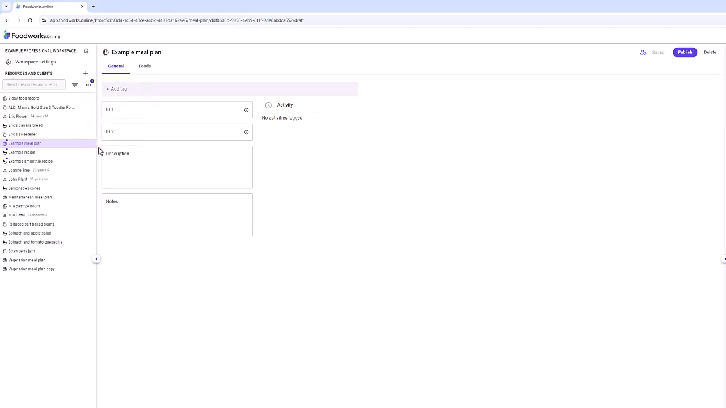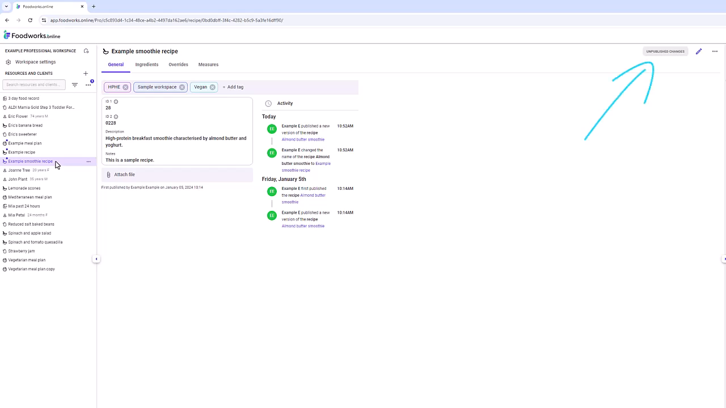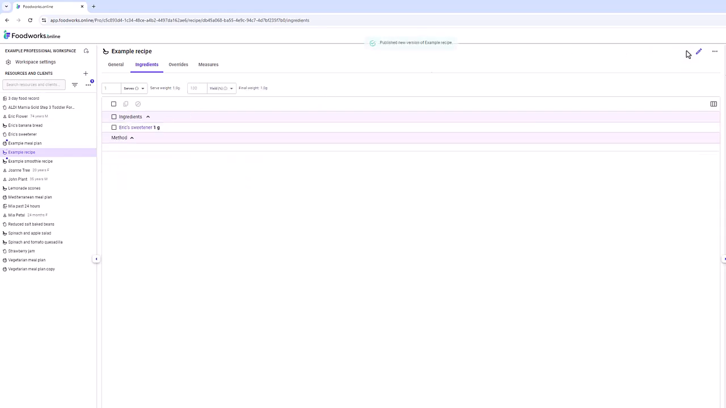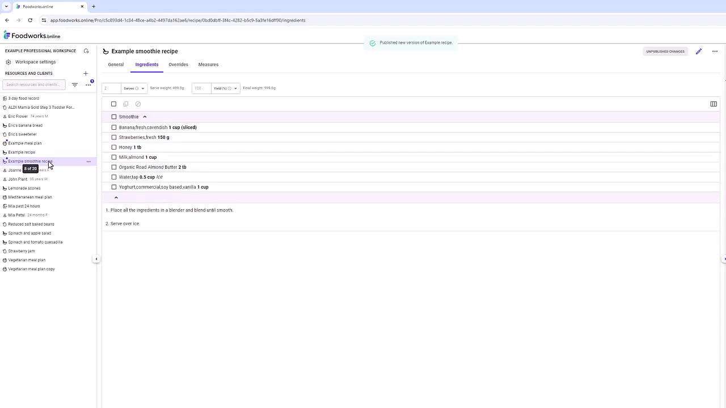Now that you know how to create resources for the workspace or a client, let's discuss further about draft and publish resources. Resource drafts are identified by a small purple circle next to the resource name and icon in the navigation pane. Additionally, within a draft resource itself, a banner reading Unpublished Changes is displayed at the top. If you wish to publish a draft resource, you can first open it and make any last changes before clicking Publish. Note that when you navigate to a resource from elsewhere in Foodworks, you are always opening the published version.